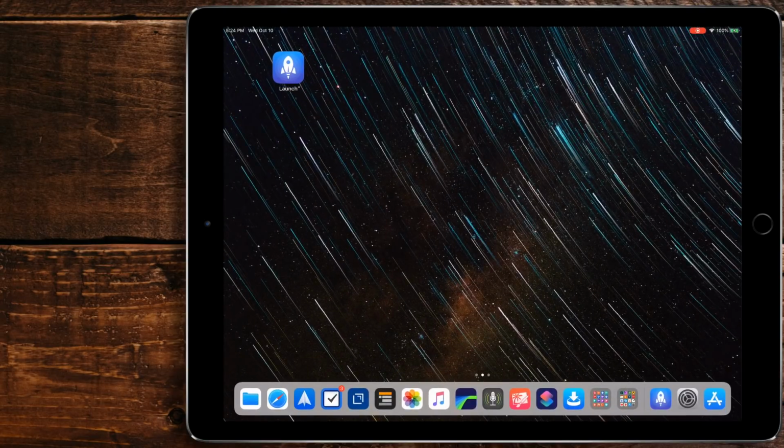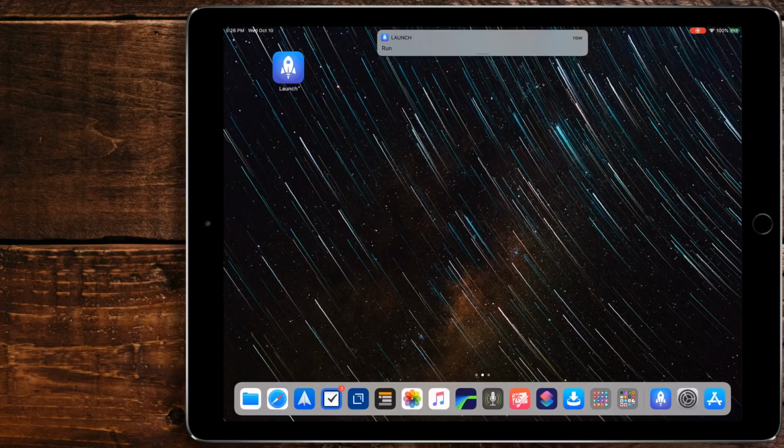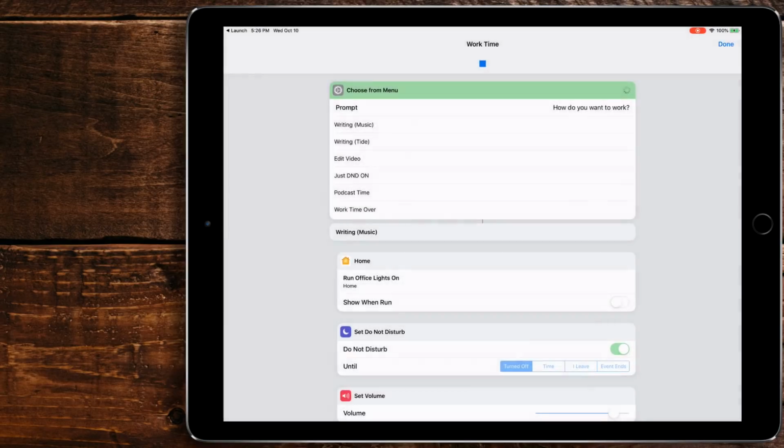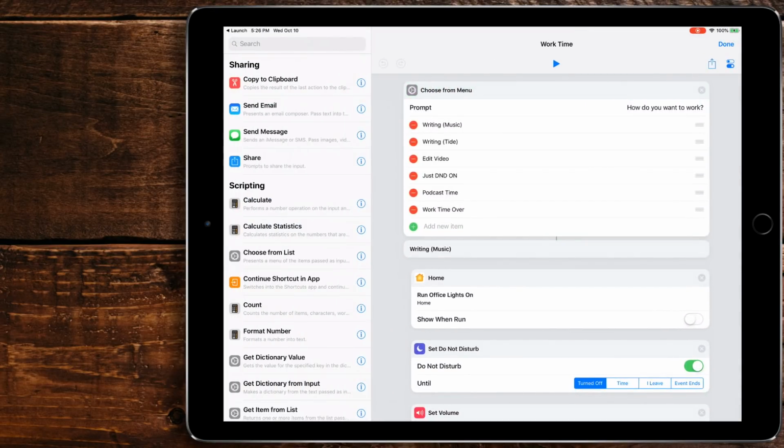Now it's 5:24 right now, so I'm going to go ahead and speed this part up right until we get to the notification. Okay, we'll go ahead and tap that. And then it just starts to run the shortcut. I'm going to go ahead and hit cancel because I've shown you guys this shortcut before.